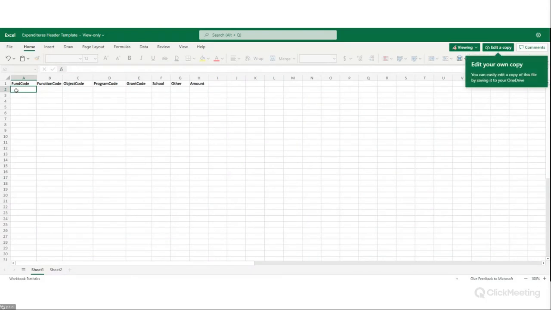Again, for the funding code, we're using 11 right now. So for funding code, you would put 11. You would need your function and object code pertaining to how you want to expend the funds for those programs. You need the program code, the grant code, the school. The grant code is either 61A1 or 61B, or the program code is the program, the SIP. Function object code, if it's a regular program or early middle college, and then the amount.